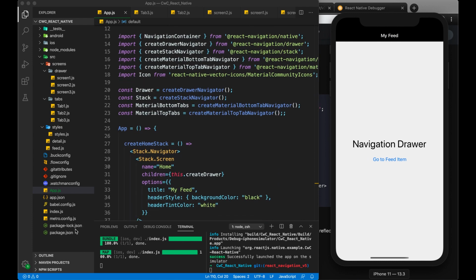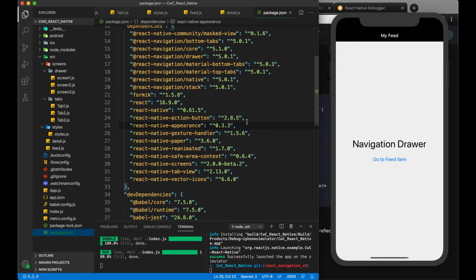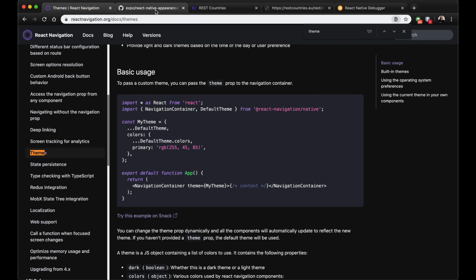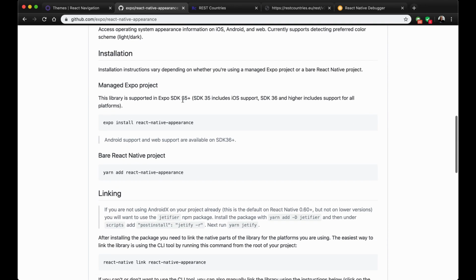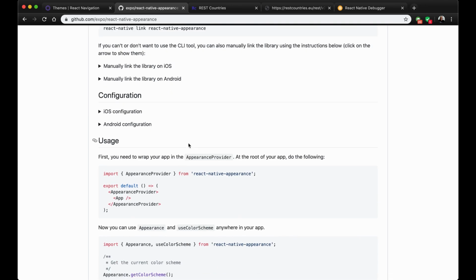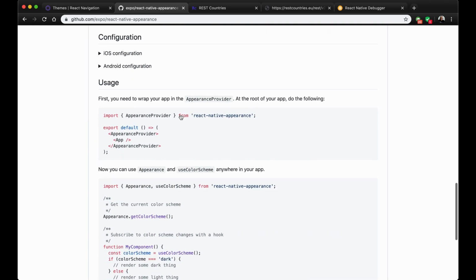So if you look at the package.json, I've already added a new library. I've added the React Native Appearance library. So let's go to the docs for that. So this is a package that lets you hook into the system color theme or the color scheme. So that's either light or dark. So in your OS, you can set the general theme of your phone to be light or dark theme. And you often want your app to match that too. So I've already done all this already. Pretty easy to install this. Don't forget to use pod install for iOS.